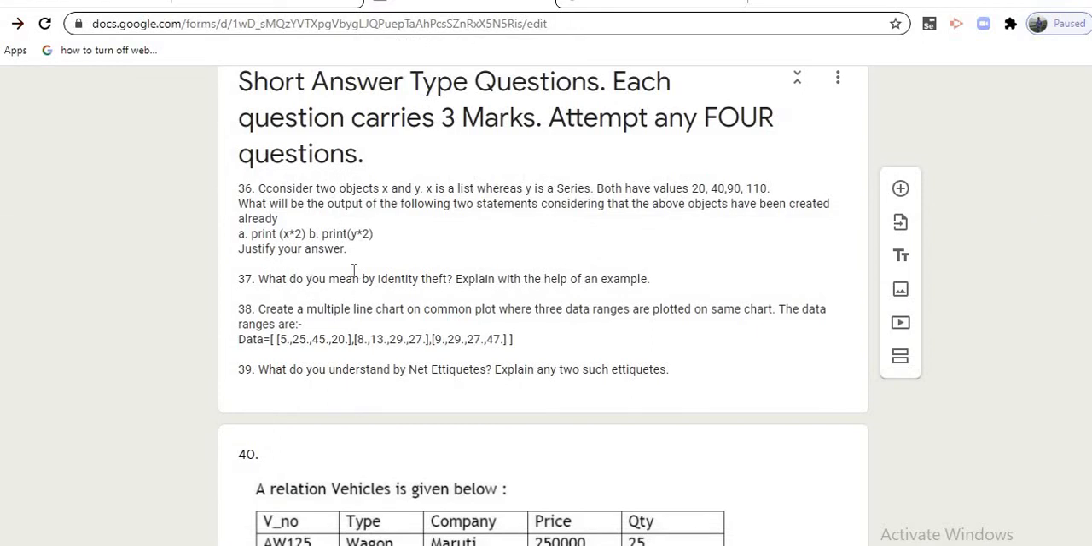Now moving to the 37th question. What do you mean by identity theft? Students, identity theft is basically from social profiles or any social account. We can take identity values like the photograph and other details of a person, and misuse them. That is what we mean by the term identity theft. You can bring up applied examples and explain it in a better way.